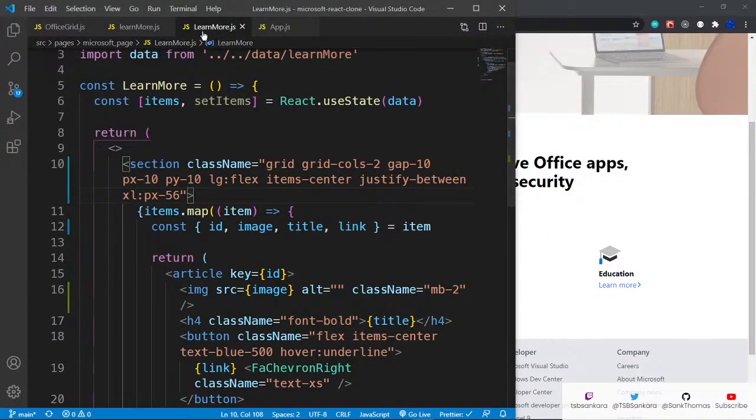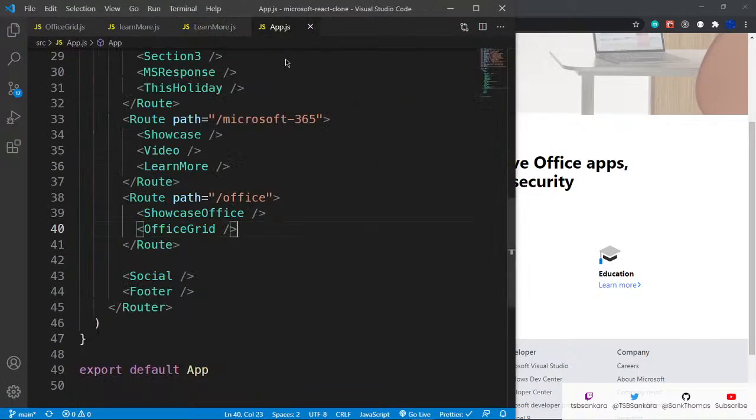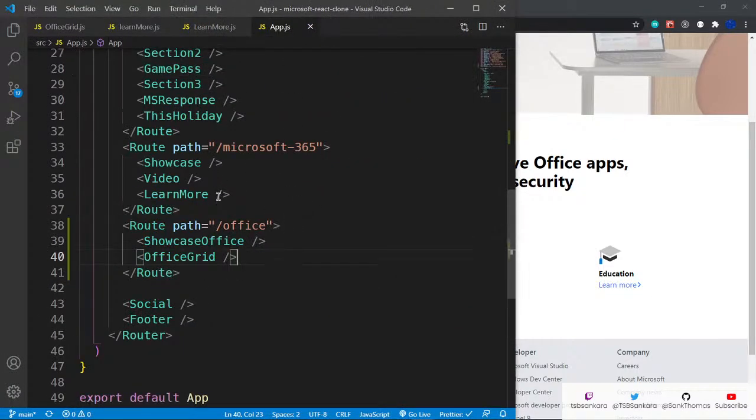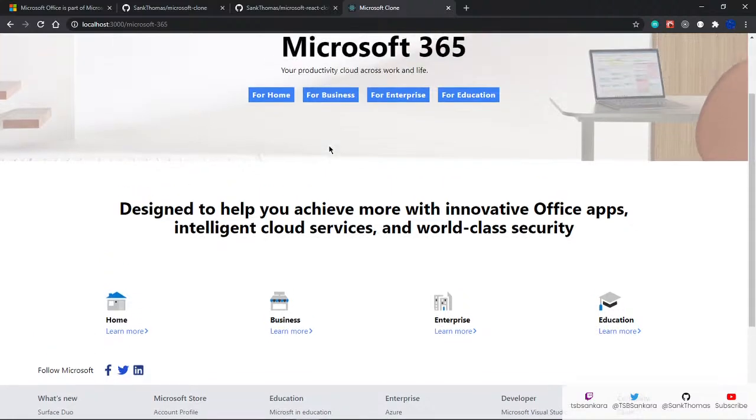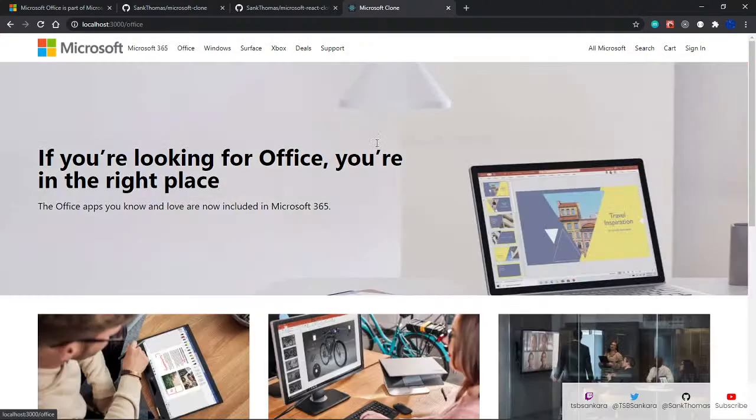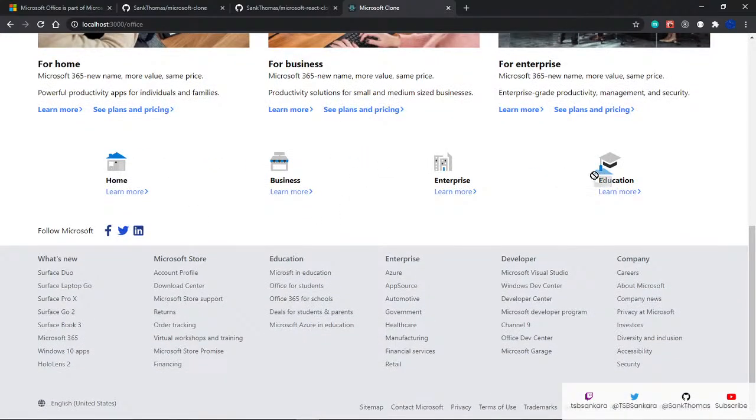Which means that now that you're done with this component, I can just go into my app.js, and because I want to reuse this component, I'm just going to copy it and paste it below this. Once we do that, go back to our office page and you'll notice that we have this. Look at that, without much straining, and we already have this component created.